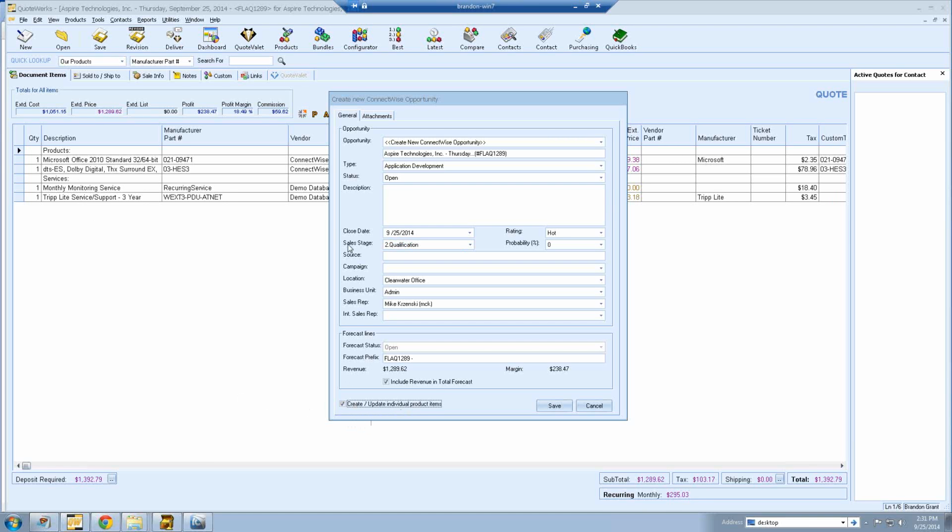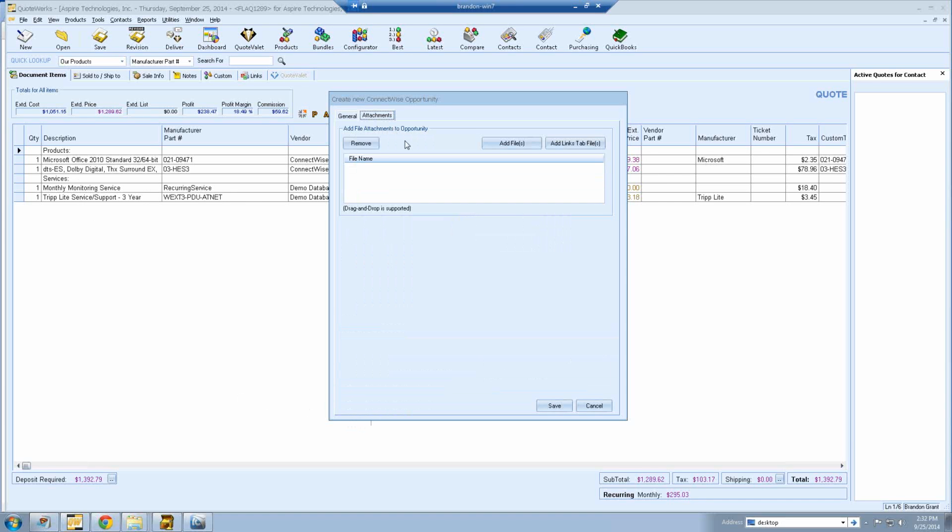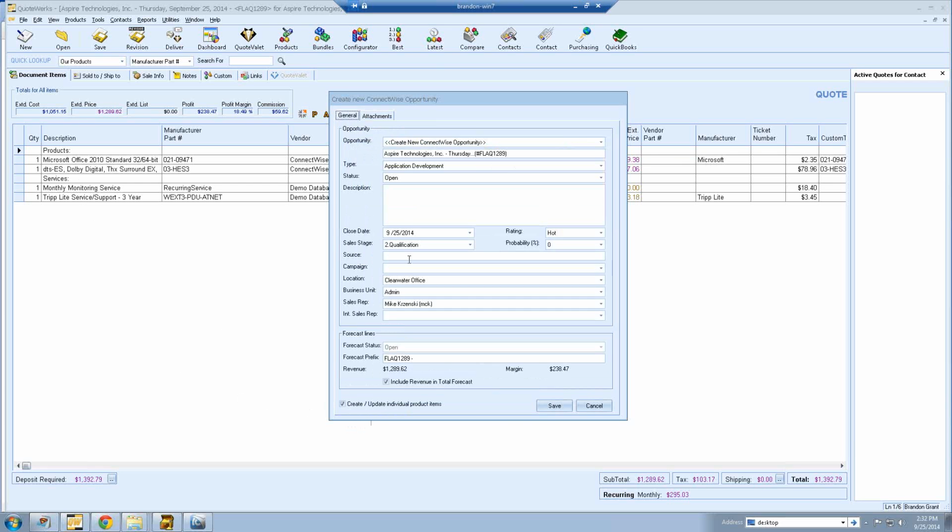If you need to attach any kind of additional documentation, so if you want to include a PDF, maybe a statement of work, anything that the customer provided that you want to include in the opportunity, if you click on the Attachments tab up at the top, that'll bring you over to this Attachments side where you can actually choose to add a file from somewhere else on your machine, or if you included anything on the QuoteWorks Links tab, you can actually attach it here. So we'll go ahead and hit Save.